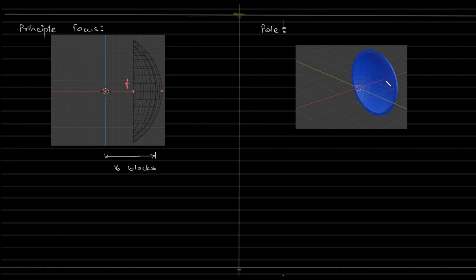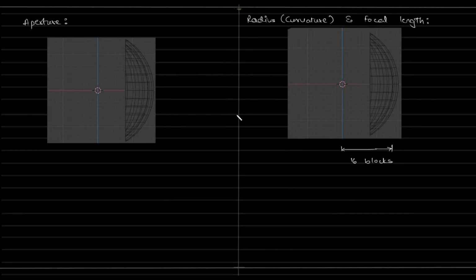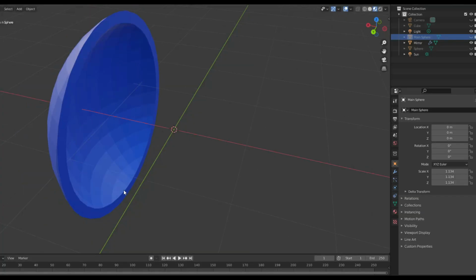Next is pole. Pole is this point. That's your pole. The point wherein the principal axis crosses your mirror is your pole. Next is aperture. Aperture is nothing but the diameter of the sphere. From this end to this end is your aperture. That's it. Okay, it's not curved, it's a straight line. So basically, let me zoom out, from this end to this end. That's your aperture.